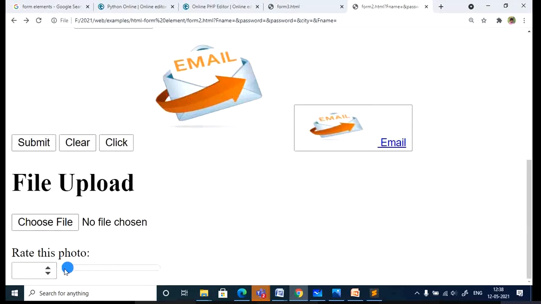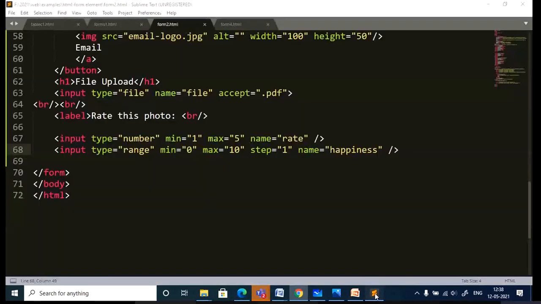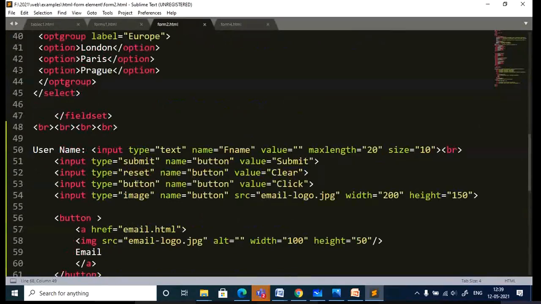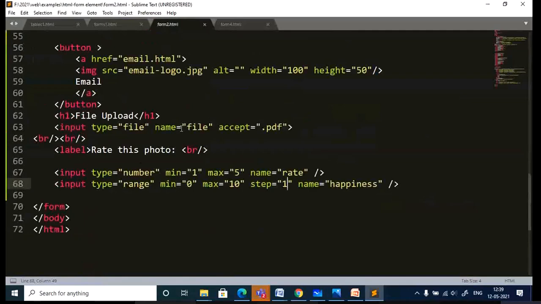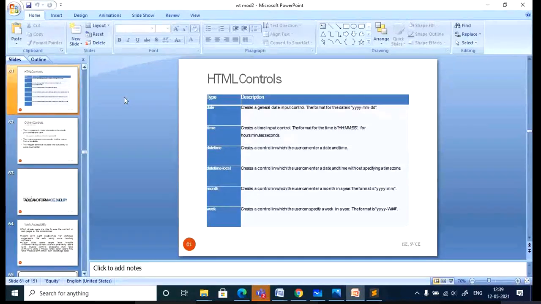Okay, so this is how you will get that control. Accordingly, whatever you have selected internally, it will take that value and that will be forwarded to the server. Very simple, only just the input tag. We are changing only the type: file, number, range, email. And these are all the buttons. So this is with respect to the specialized control elements.